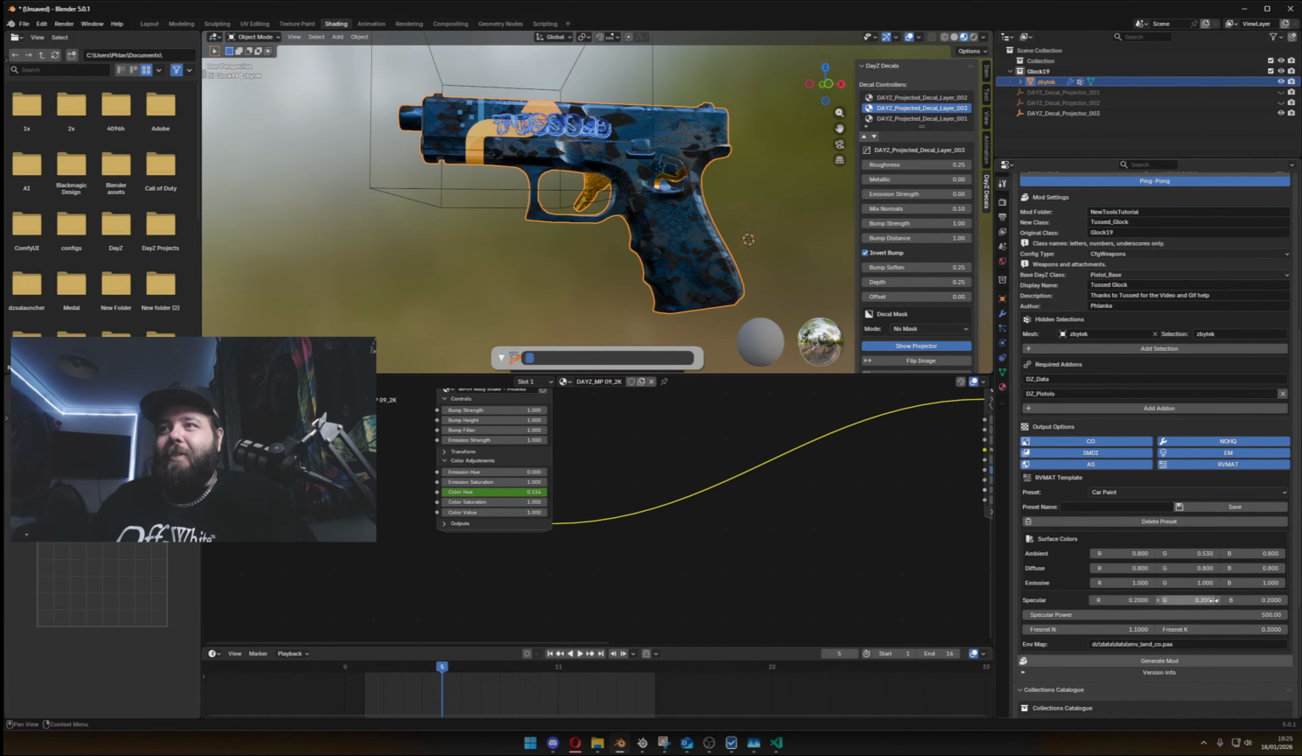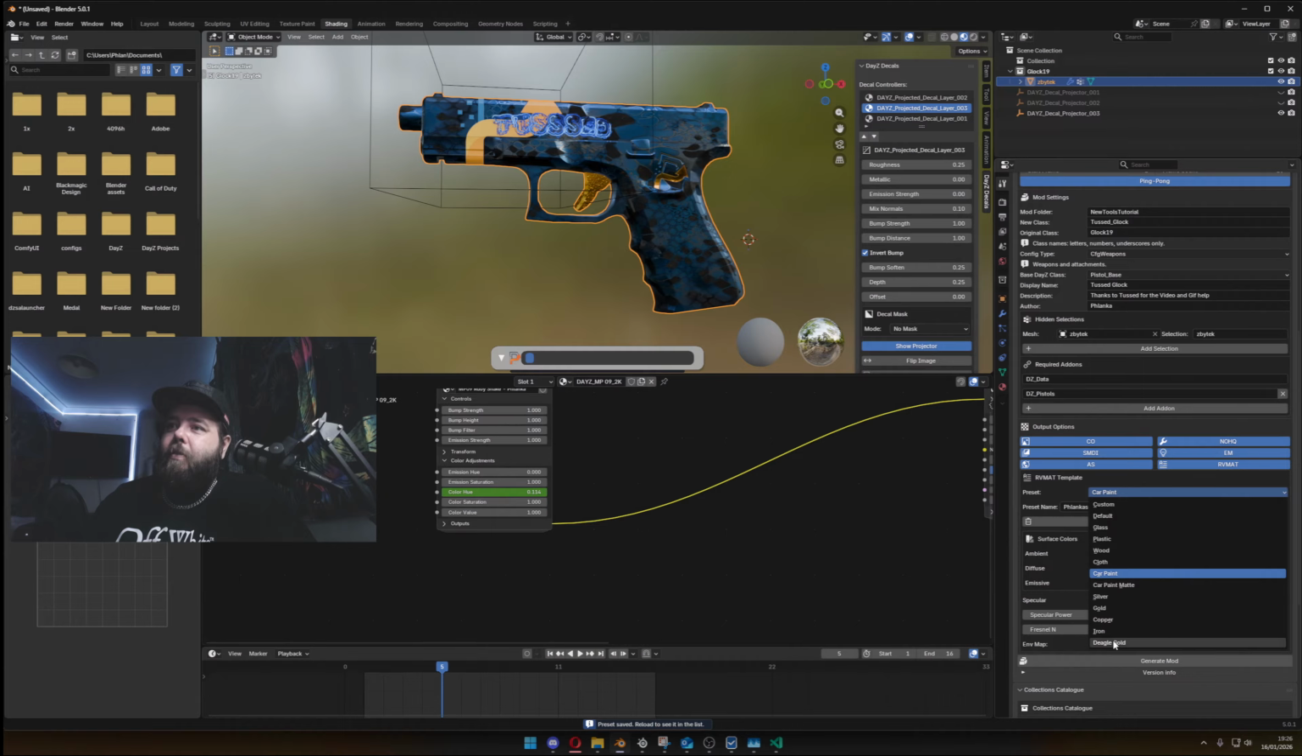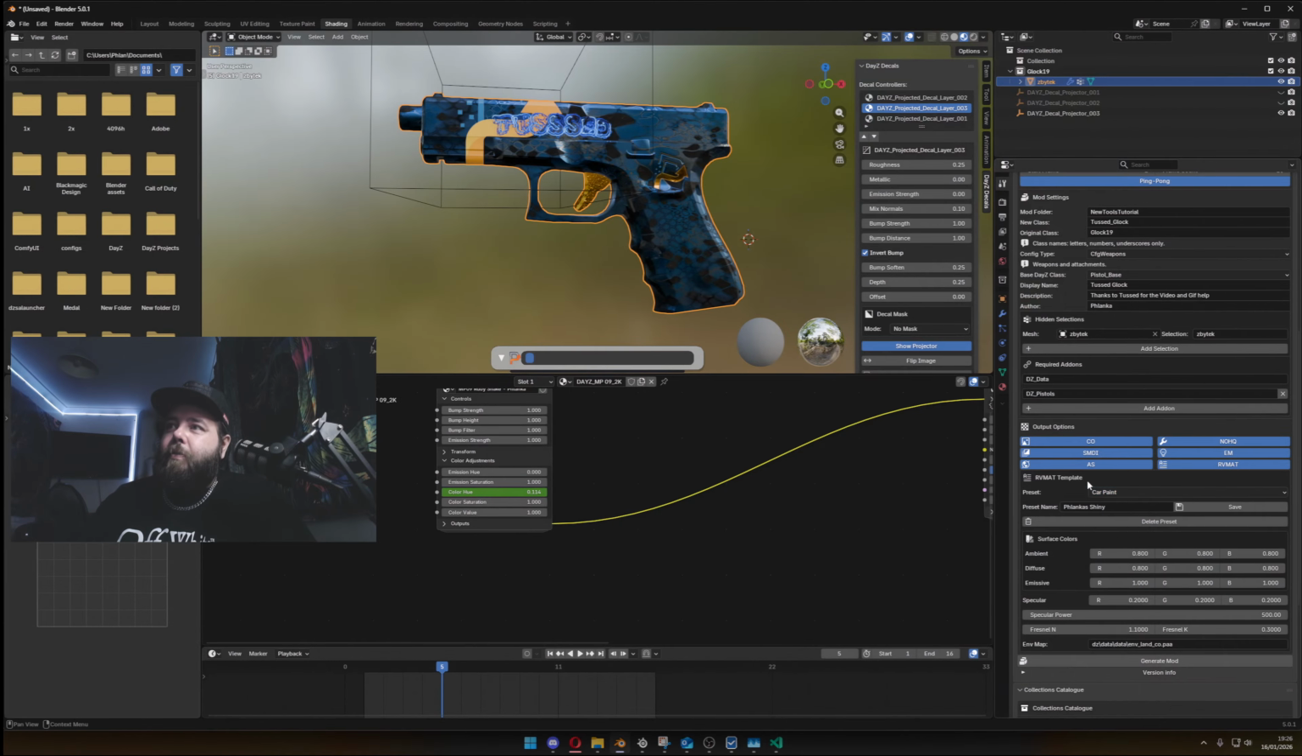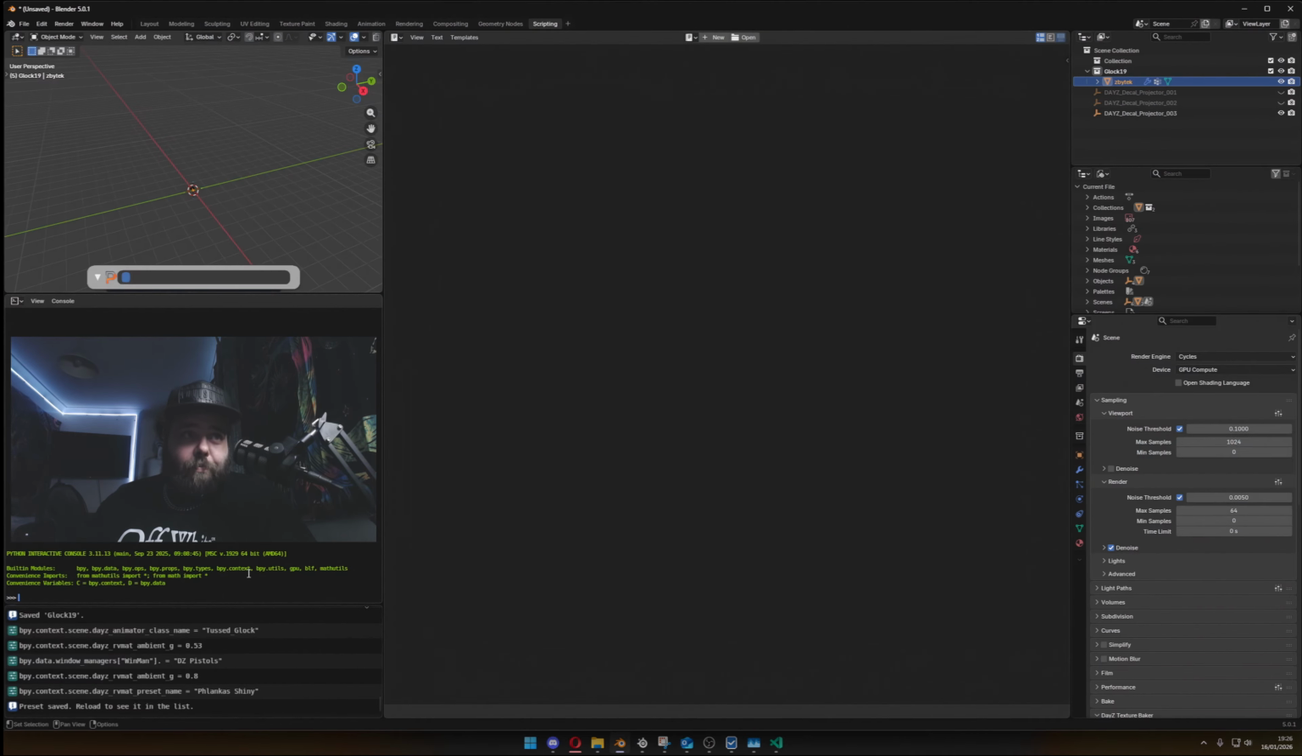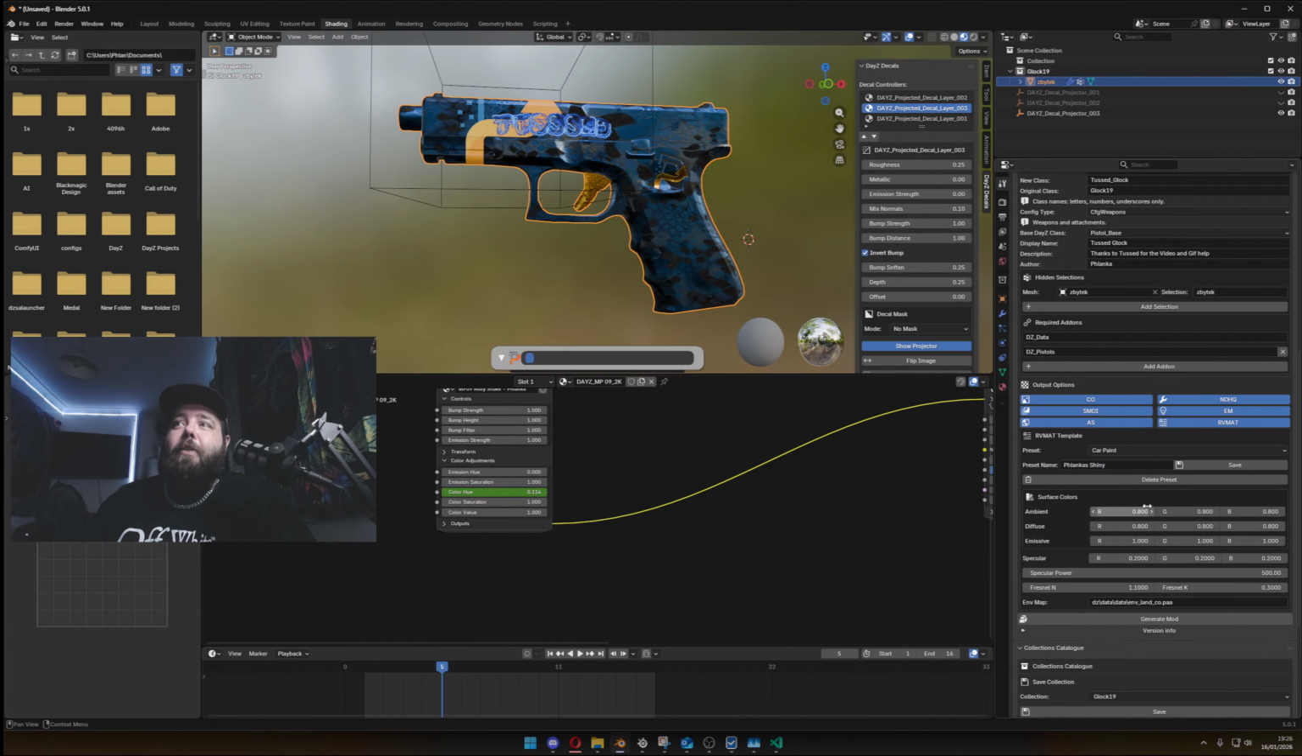So this preset, what I've just changed to 0.8, I'm going to save this one as Phlanka's shiny, and then save. So it's been saved. So I should see it. Did it say something about reloading? I think I need to reload to see it. Let me just see what that script said. Yeah, reload to see it in the list. So my preset is now saved anyway.